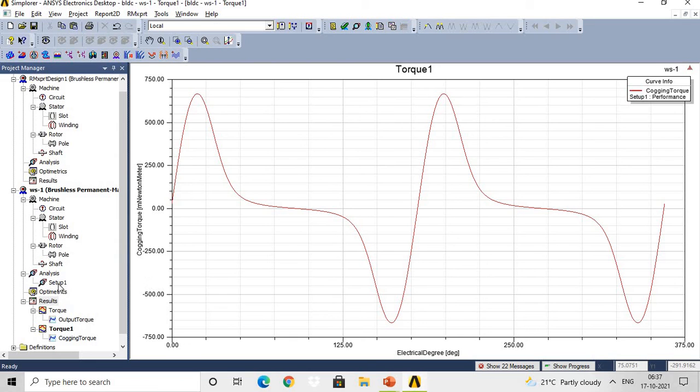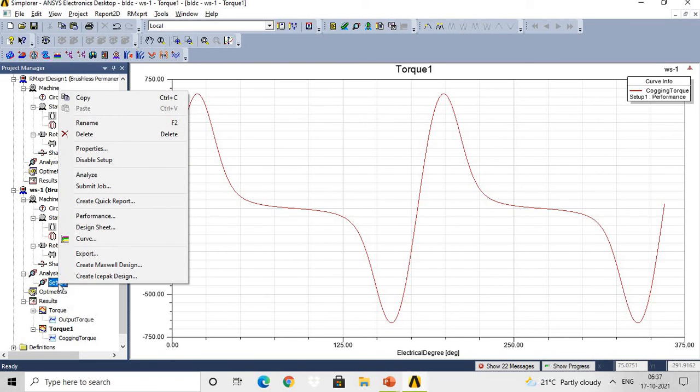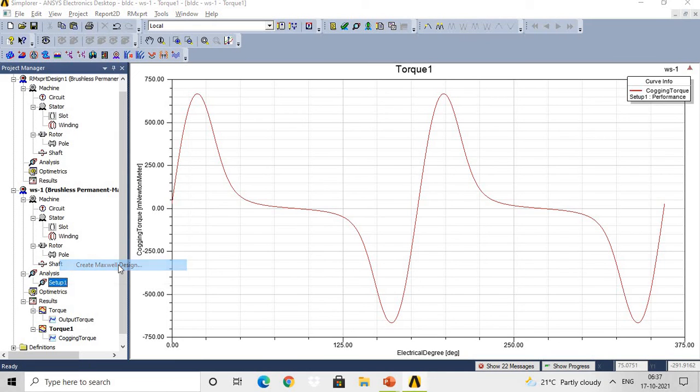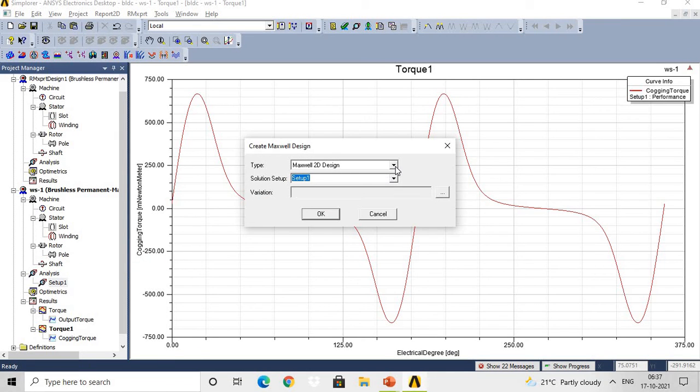But apart from that, this RM expert design can be directly converted into a 2D model or 3D model. So if you want to go for that option, just click here on Create Maxwell Design. Then you have the option of converting this design into a Maxwell 2D or Maxwell 3D design.